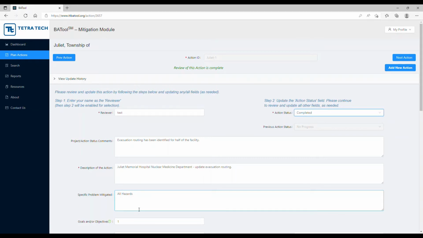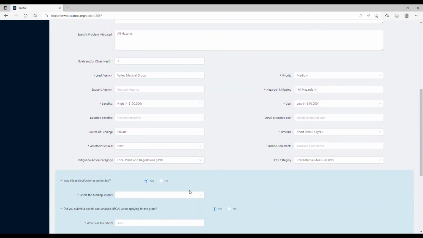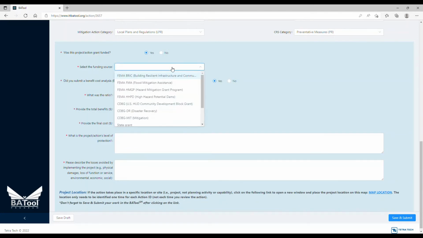Review all of the other entries pre-populated on this page. This initial data was provided through your plan. If anything has changed, please update. If you selected an action status of completed or in progress, that will activate additional questions at the bottom of the page to help track funding source, avoided loss, action benefits, and measure overall mitigation and resilience success. This area in blue are the additional fields that are activated. When you select a funding source, there is a drop-down menu item to select from a variety of federal funding entities. If your funding source is not listed, select Other and enter the funding source in the text box.